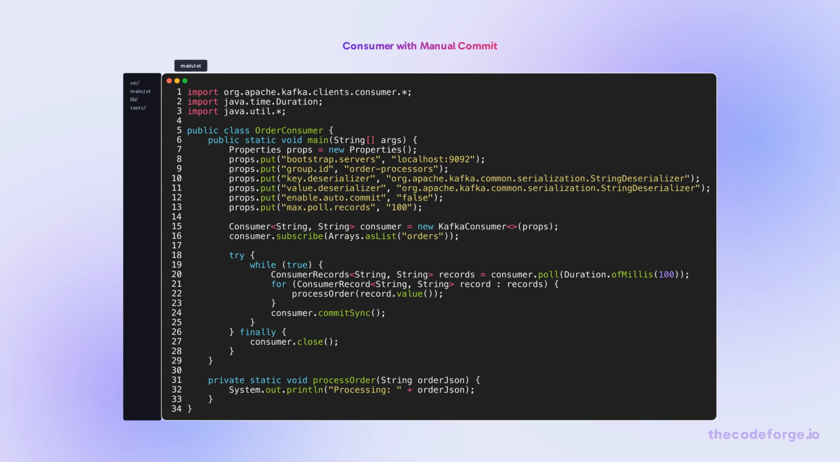This consumer uses manual offset commits after processing each batch. enable.auto.commit=false prevents data loss on crash, ensuring at-least-once delivery.